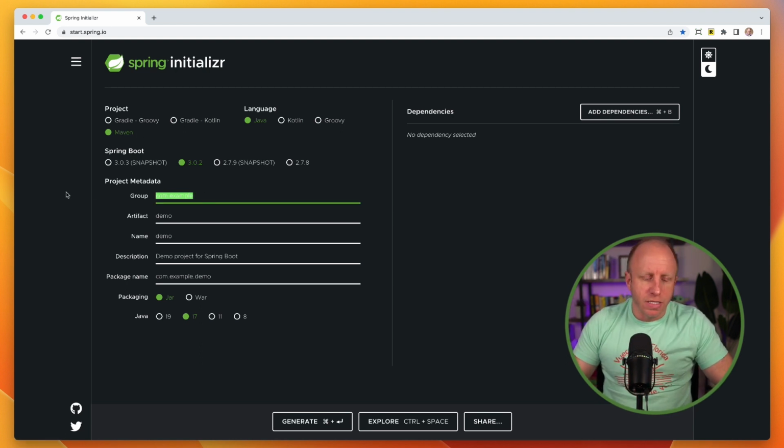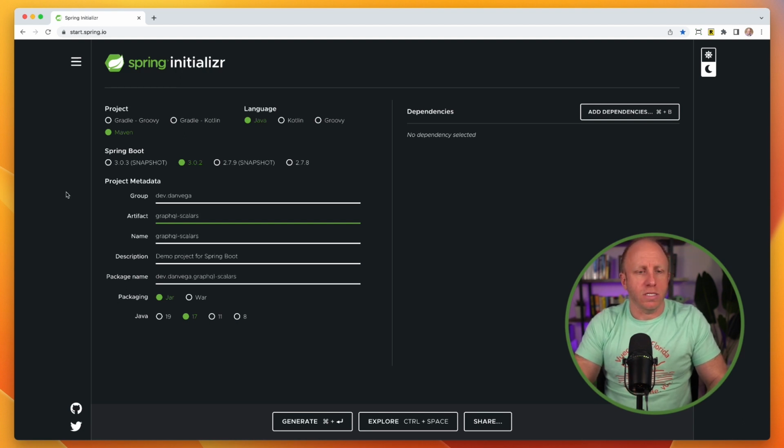And then we need to fill in some metadata about our project. I'm going to say my group is dev.danvega. The artifact is going to be GraphQL Scalars. So now that we have our metadata filled in, we're going to choose packaging. We're going to use Java 17.